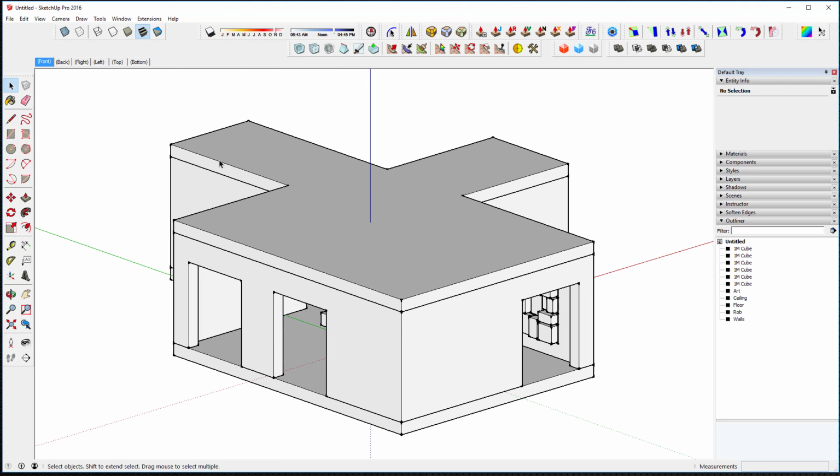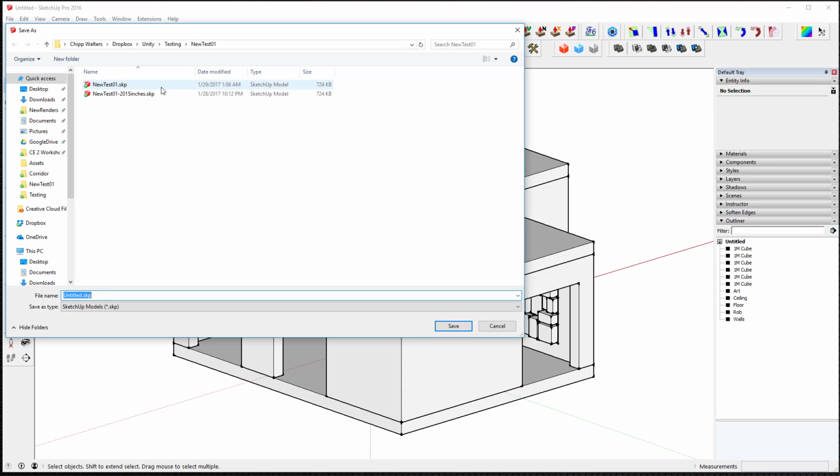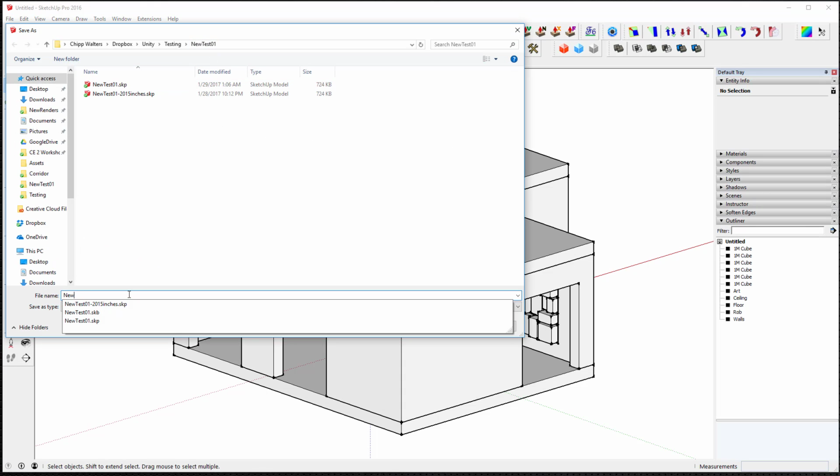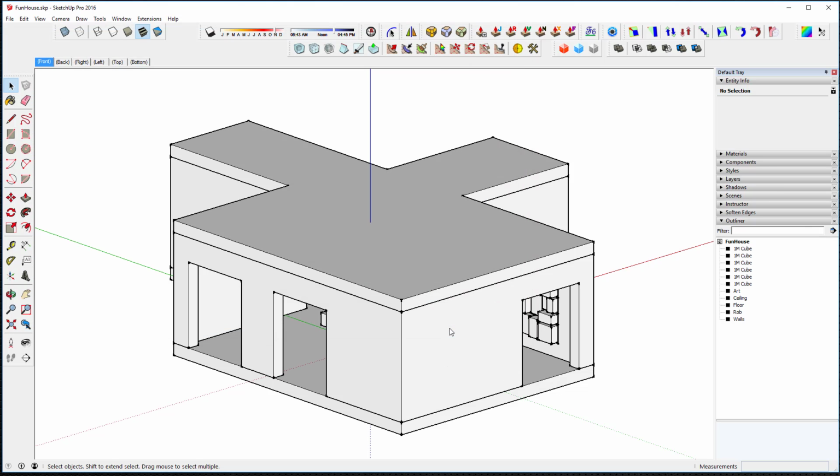We need to export it. And we'll save the model, I'm going to call it Funhouse. Okay, and I'm running 2016, and you can see that I have to export a copy of 2015, because Unity cannot import a 2016 or later file.